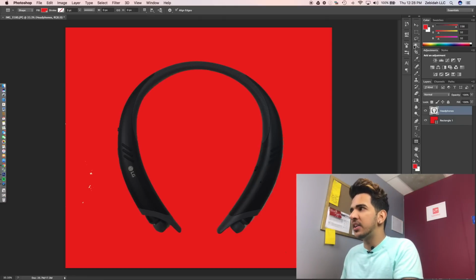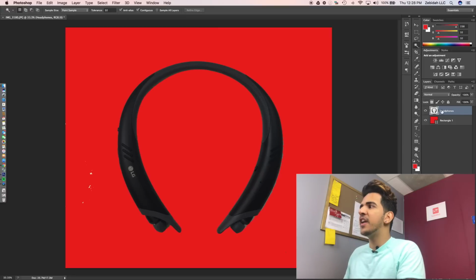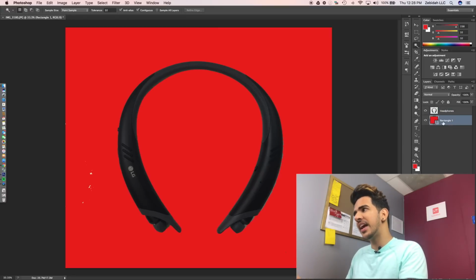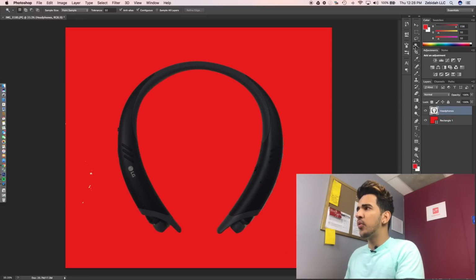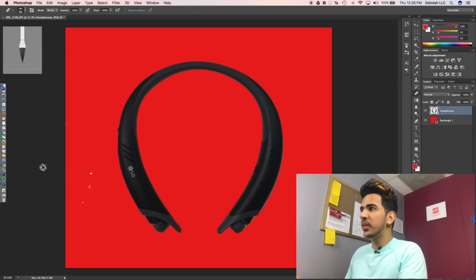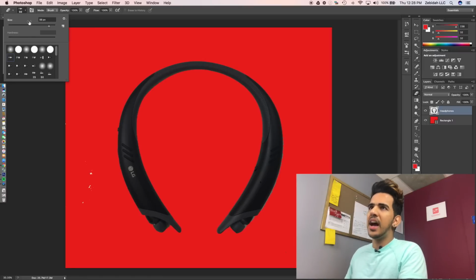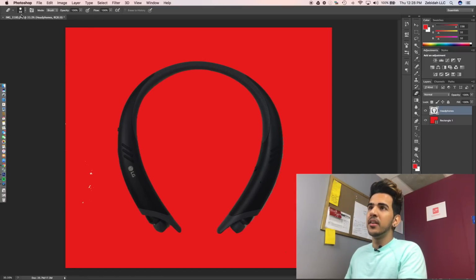Now you go back to your magic wand tool. Make sure you have headphones selected over here, because if you have rectangle selected, you ain't gonna be able to do anything. But select the headphones, go to the magic wand tool, and you see all the whites over here. You could erase them with the eraser tool. This is not how the eraser normally looks, this is how my eraser looks. But anyways, this is how you select.